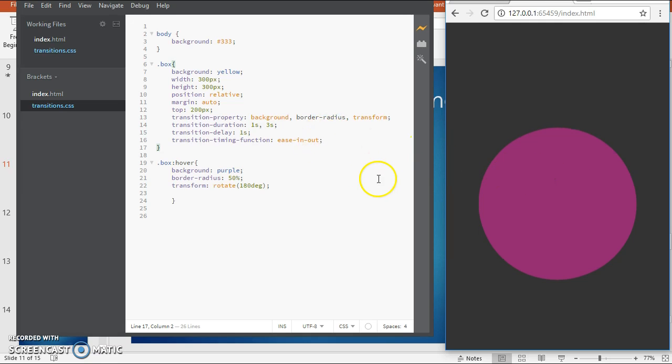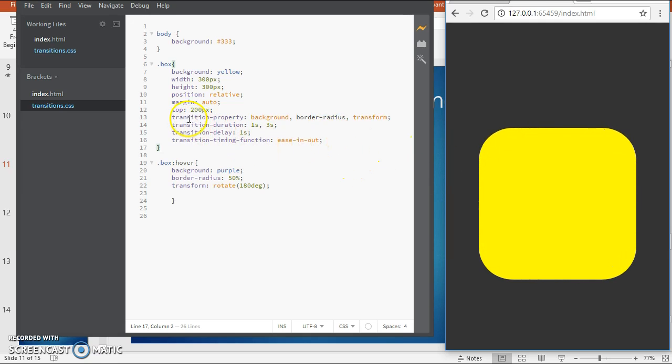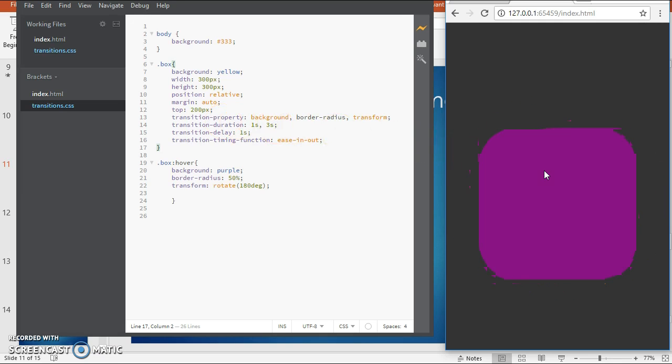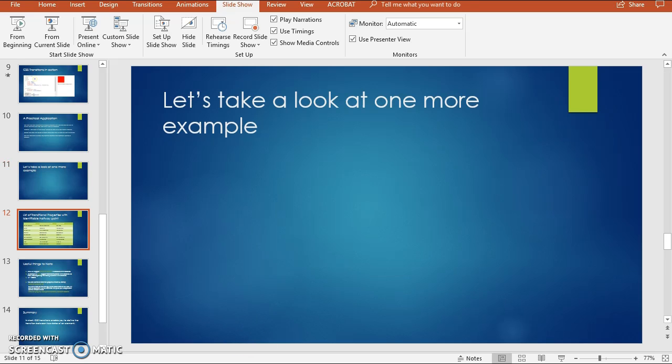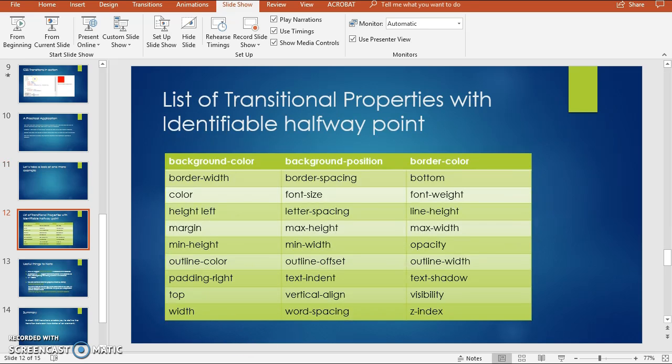It's pretty cool. So that is using transition properties to animate your little changes here. So it makes them gradual. You can see how the timing works on that. Okay, so lastly, here's the list of transitional properties with identifiable halfway points. So you can use transition styling for border width, max width, opacity, all of these things listed here.